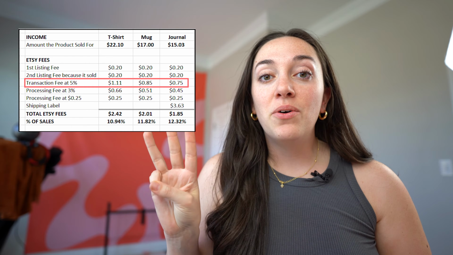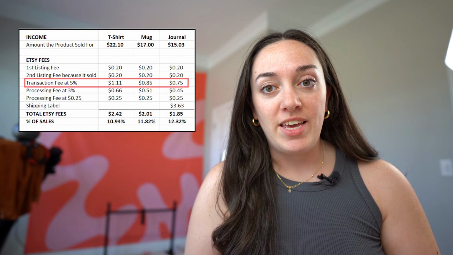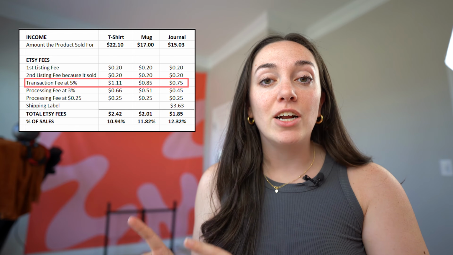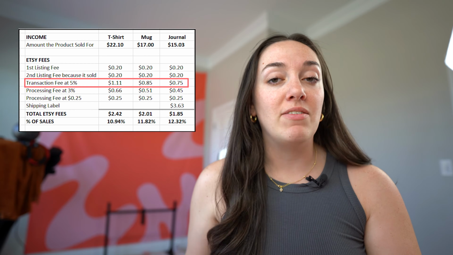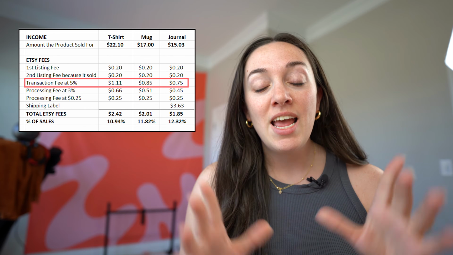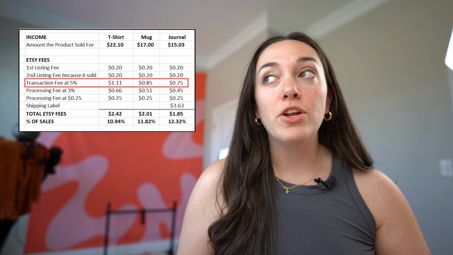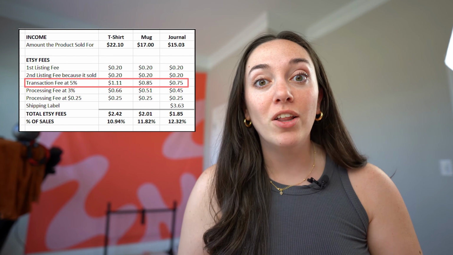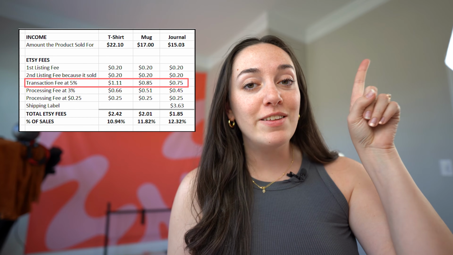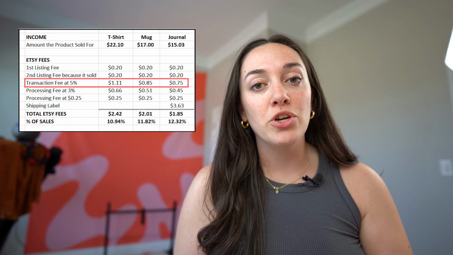The third fee you're going to see is your transaction fee. Now this graphic says 5%, but this is actually changing on, I believe, April 11th to 6.5%. I just did a video all about this and whether or not you should be worried and what to do and all those things. So I'm gonna link it up here for you guys if you wanna go and check it out. It has some great information on that.